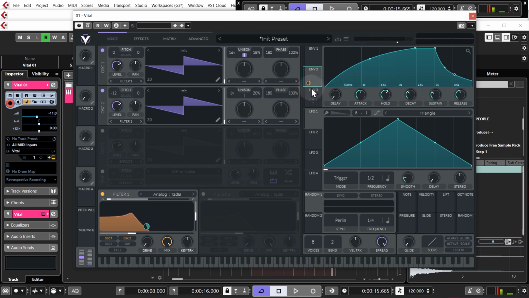So what we want to do is sort of turn down the effectiveness of the filter. It's like changing the mix of it, really, of how much this envelope affects the filter. And we do that by actually clicking on this tiny little dot here. And if you click and drag up and down, you can actually see how much we're going to be affecting the filter by.